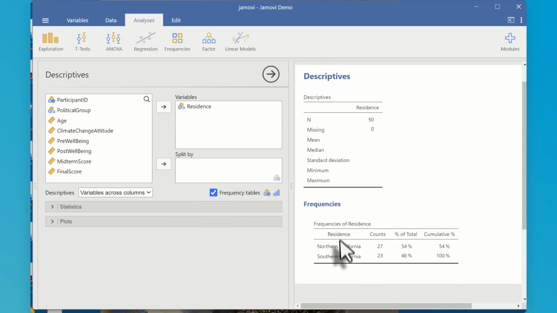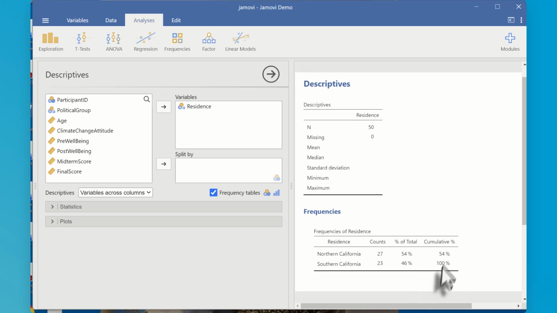What we see here is we have two categories. And this is place of residence, so Northern California and Southern California. We see 27 participants said that they live in Northern California, and 23 participants said that they lived in Southern California. So 54% of our participants said Northern California and 46% said Southern California.